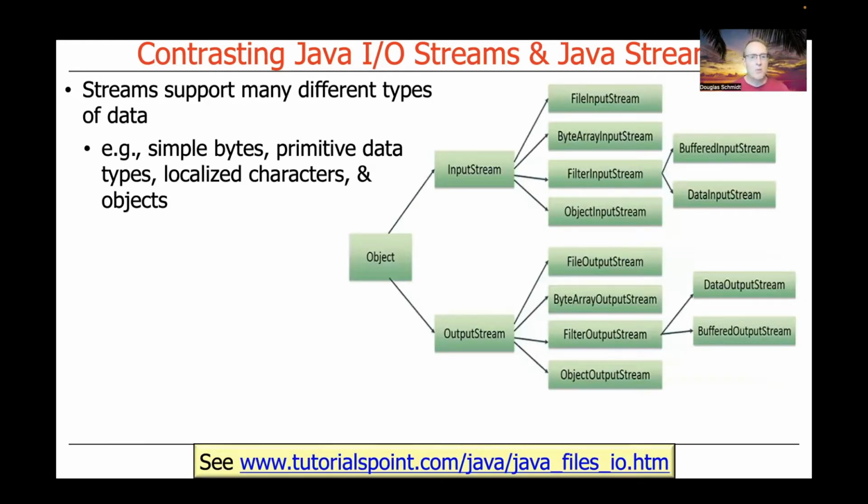IO streams support many different types of data. So you can have simple bytes, a byte stream. You can have primitive data types like integers and longs and doubles and so on. You can have characters in various locale formats. You can read and write objects. And there's a whole slew of different classes that help to coordinate and interact with the IO streams abstractions.